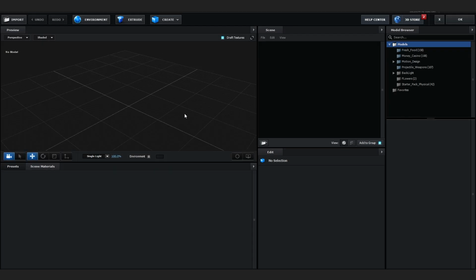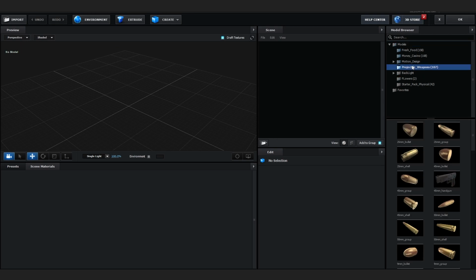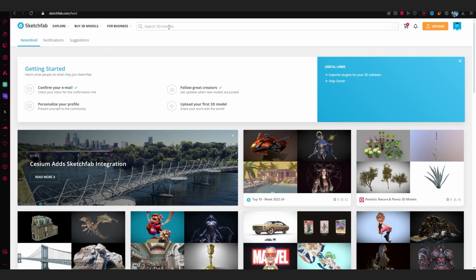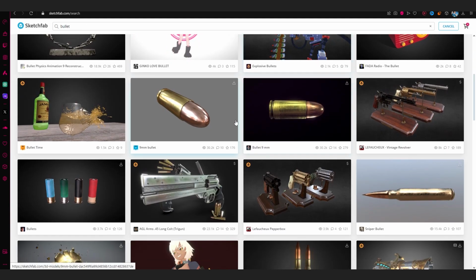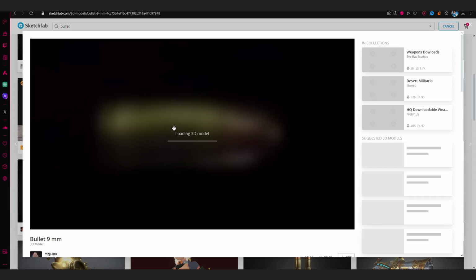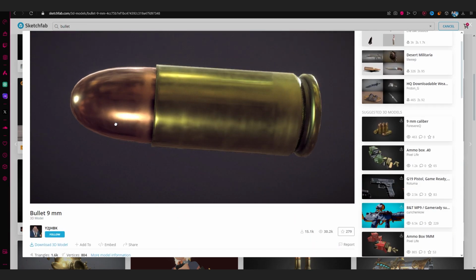For the bullet 3D model, I'm going to use Projectile Weapons from Video Copilot. It's totally dope. If you don't have Projectile Weapons, you can just head over to Sketchfab and search for bullet. Let's just search a bullet right there, and you should see all of these free models in here. You can download them for free. Like this one is really cool. Let me show you. Yeah, this model is really cool.